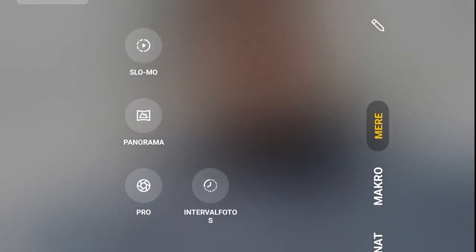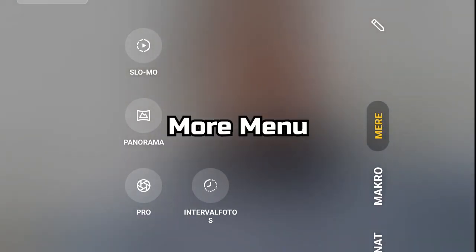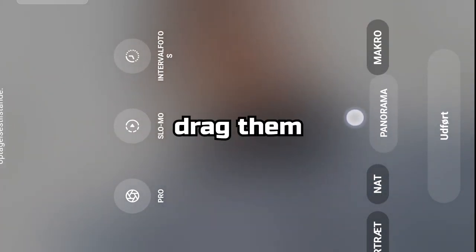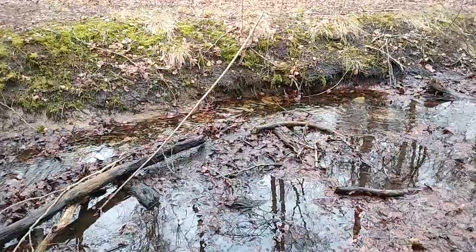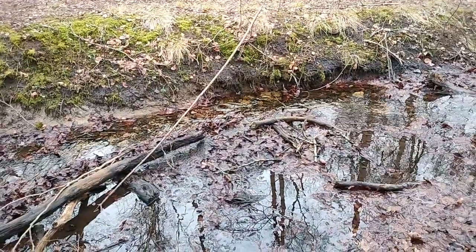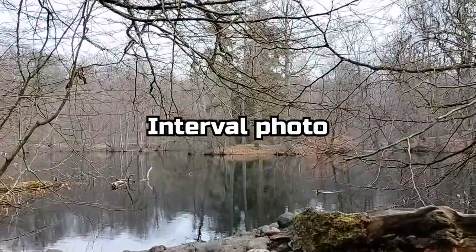And these are the extra choices that you can find in the More menu. You're actually able to move these about, and you can drag them down to the line here and sort them according to your liking, as I've done. You got slow-mo, I'll just show some footage of that. Panorama, interval photo, I'll just show you some footage of that also.